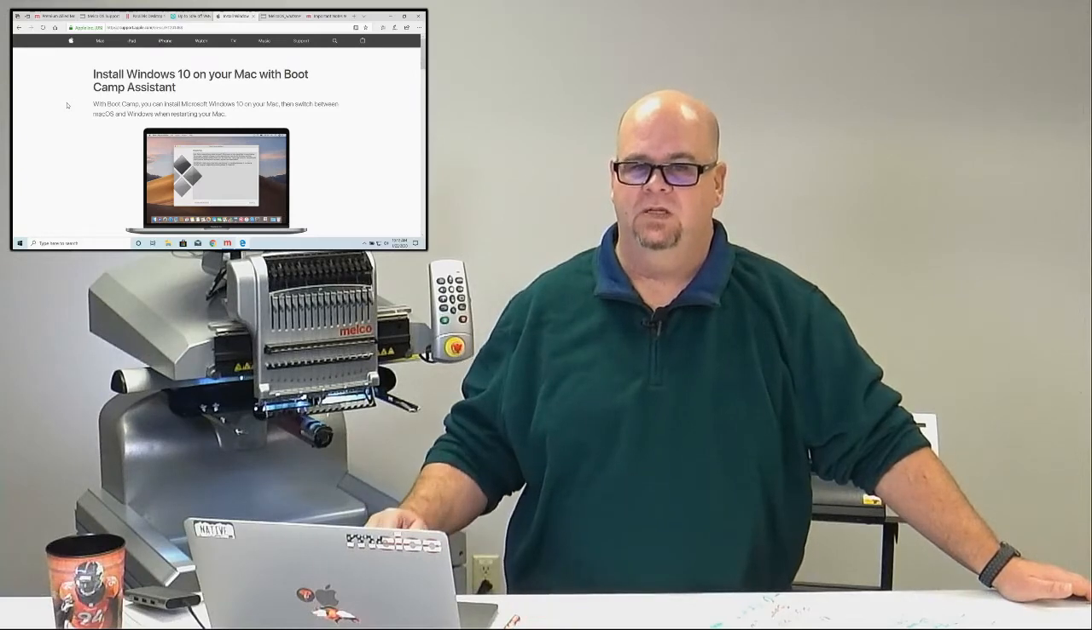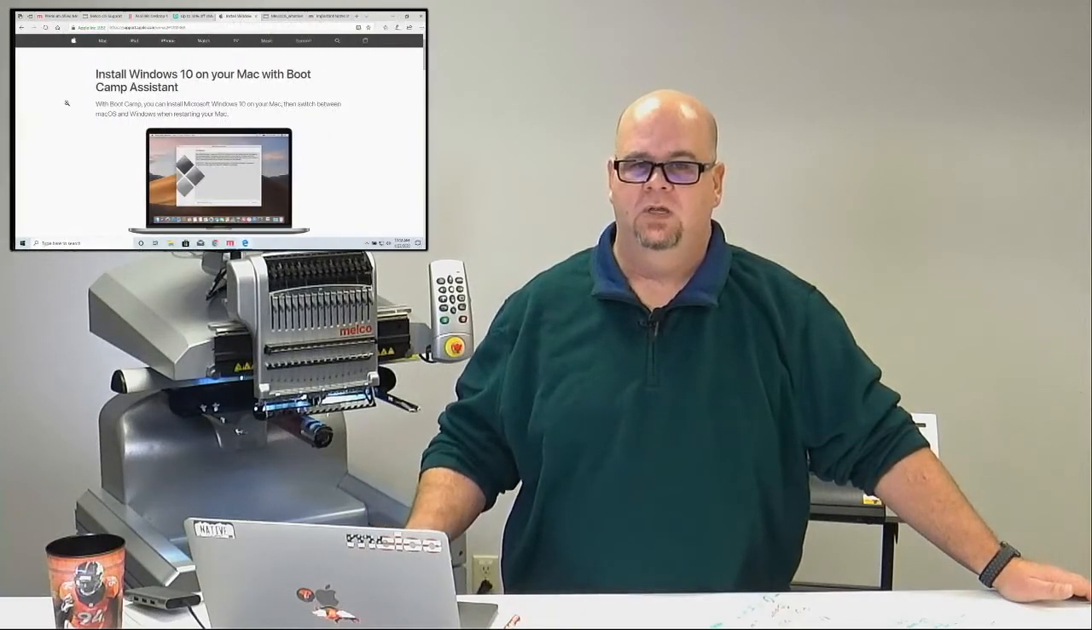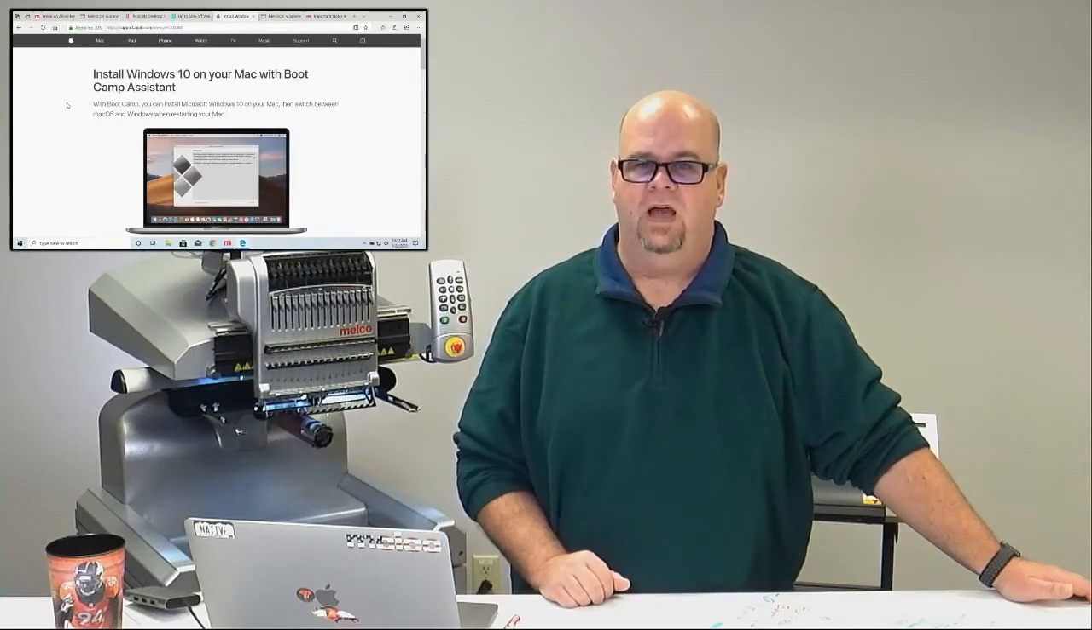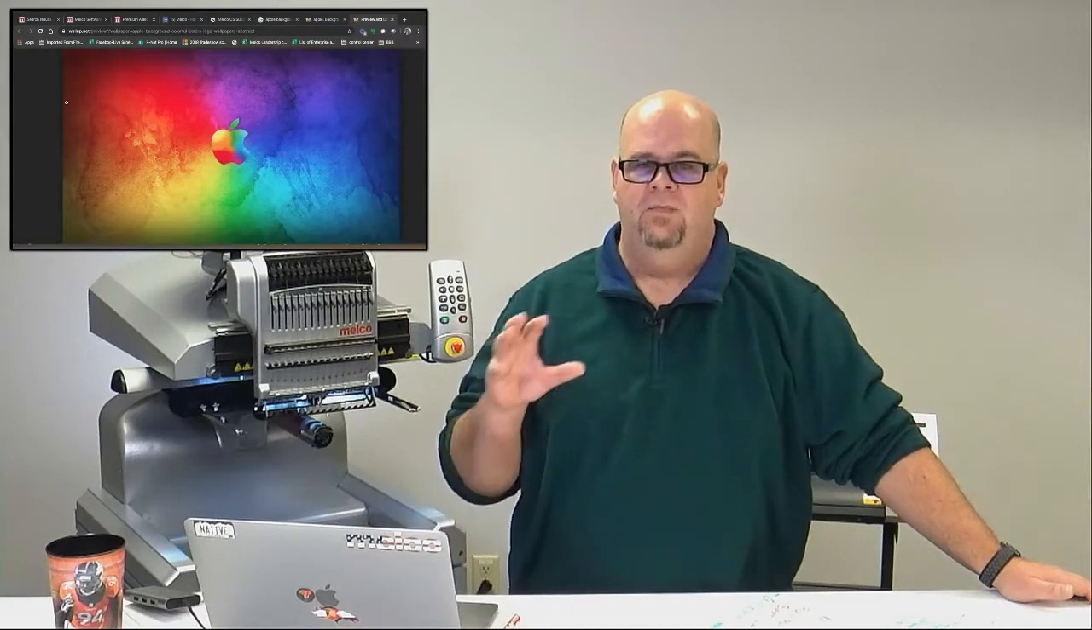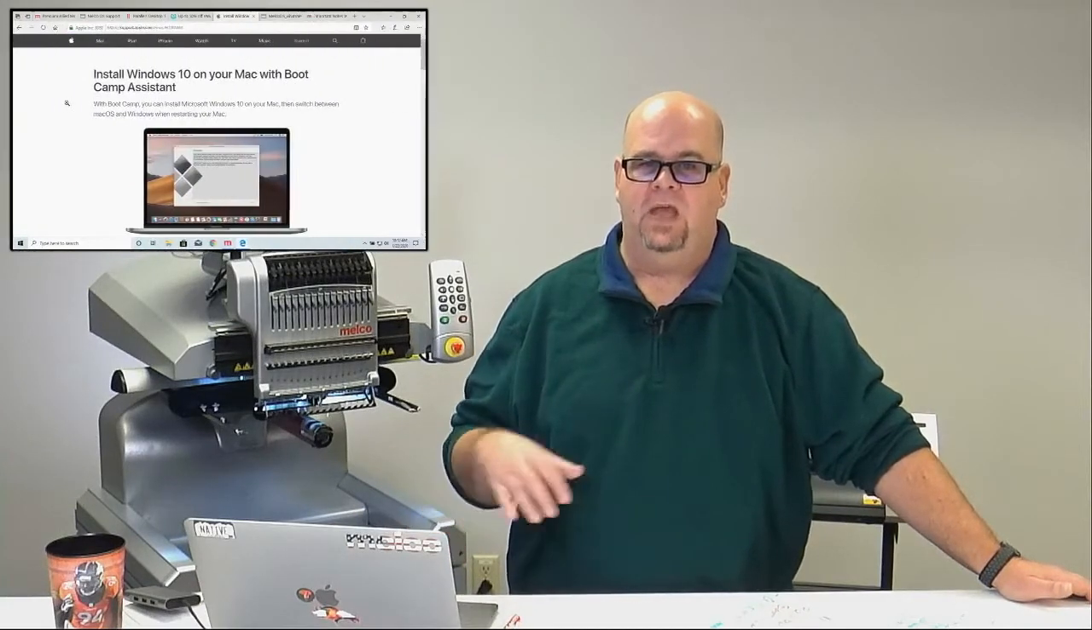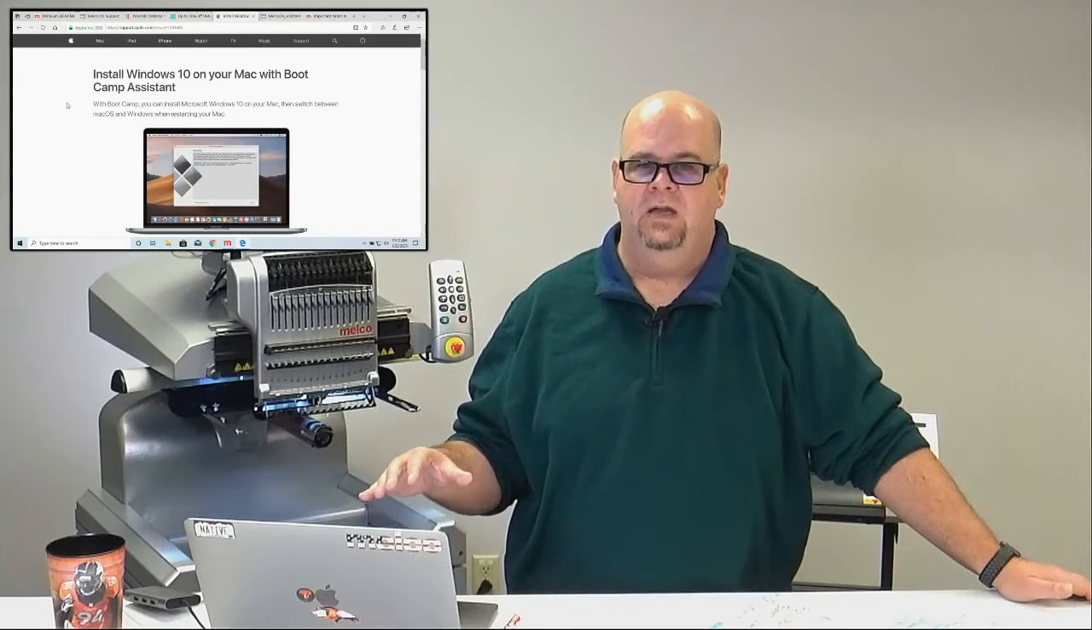So I wouldn't be able to do Mac, Windows, Mac, Windows with Boot Camp. I would have to shut the computer down and reboot it to get it back into Mac. So I really like this because I can take in Parallels, I can copy something from my Mac side and I can paste it into my Windows side seamlessly.